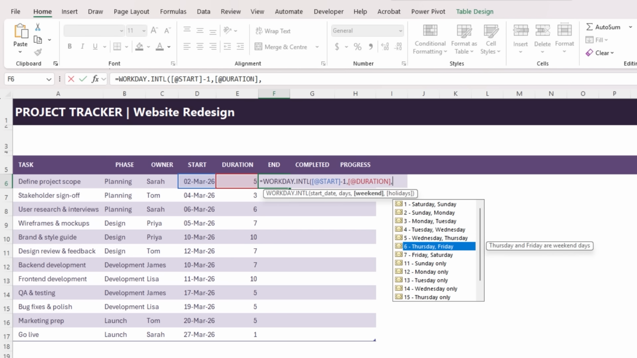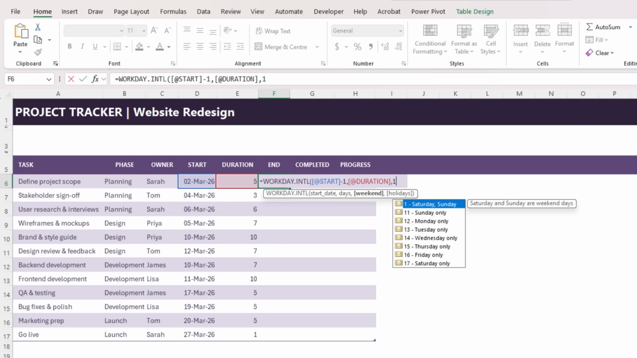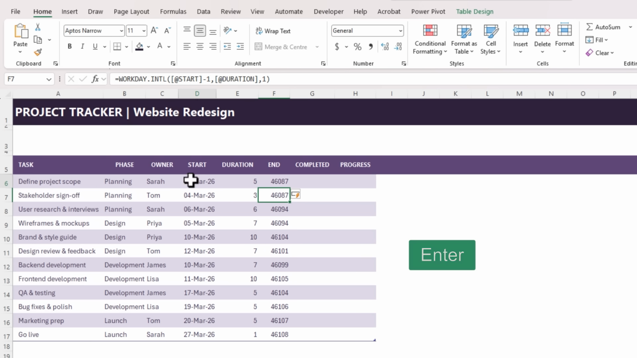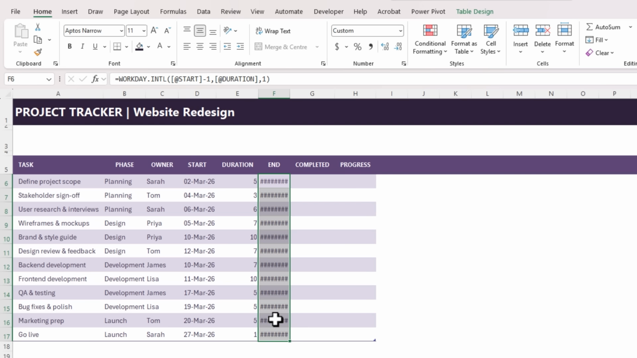You can see there's lots to choose from. Mine is Saturday and Sunday, so that's 1. We can also insert a list of holidays or reference some cells containing a list of holidays. I'm going to leave it at that and press Enter. Let's copy the format for this date to our end date.